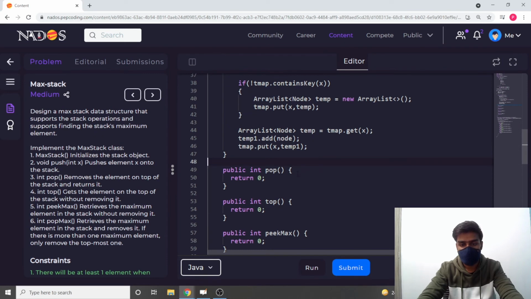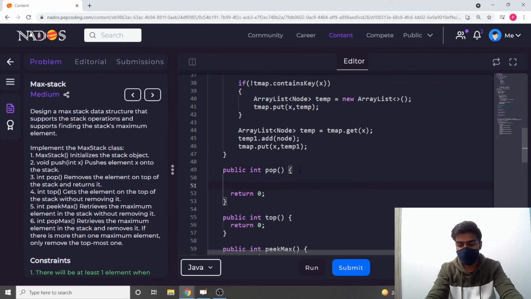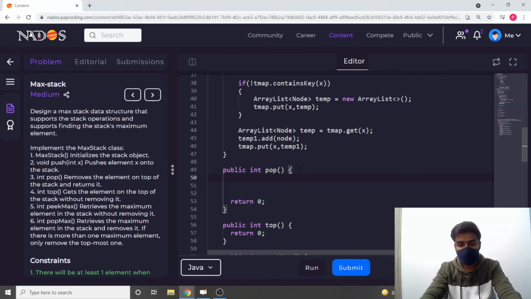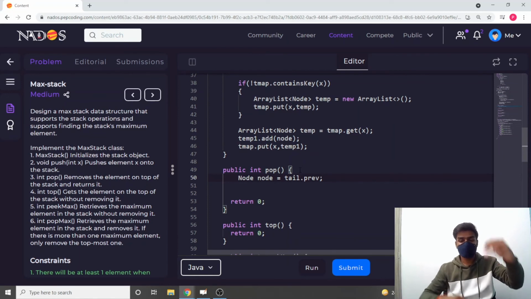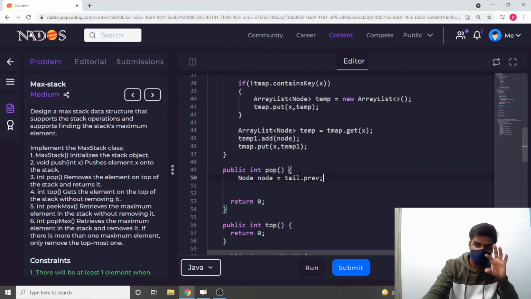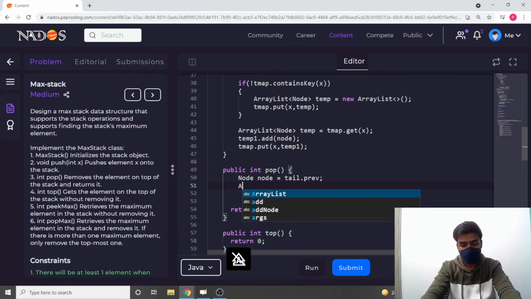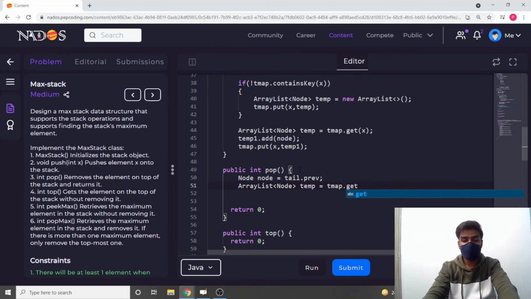So I hope you understood what we did inside the push function, because I have explained it line by line. Now comes the turn of the pop function. So for the pop function, similarly, I will create a node which is at tail dot previous, because I have to pop from last. So I have to come to the tail dot previous node. Then I will fetch the array list and get the value from tmap.